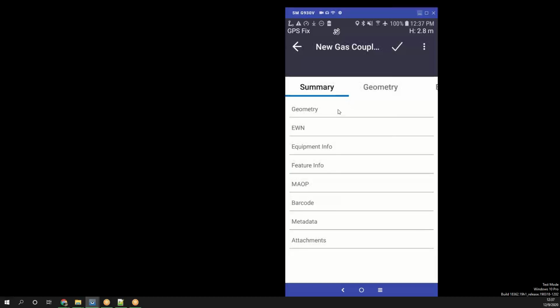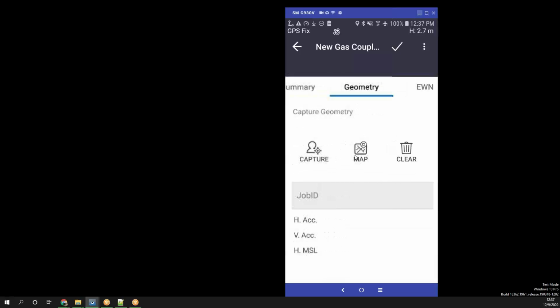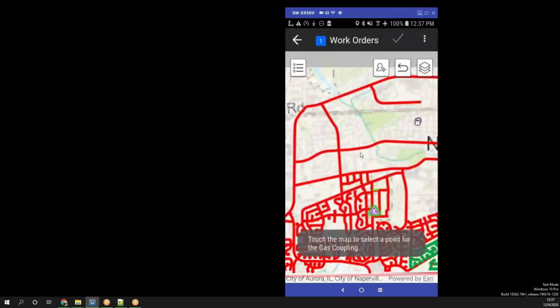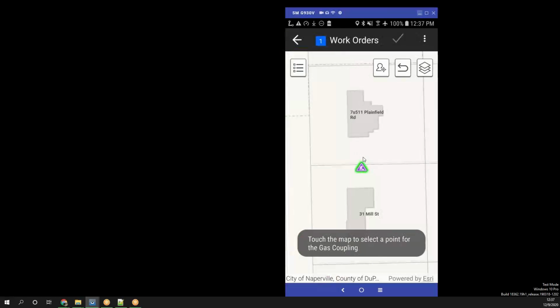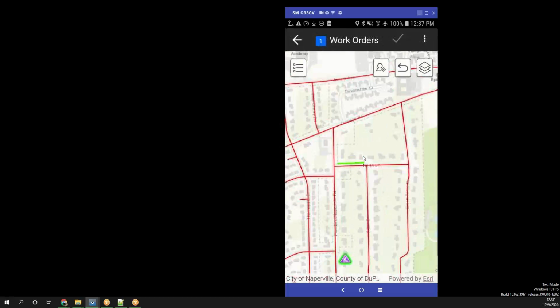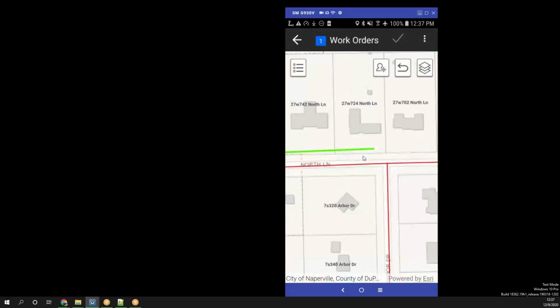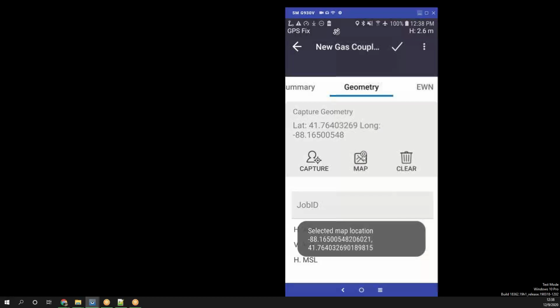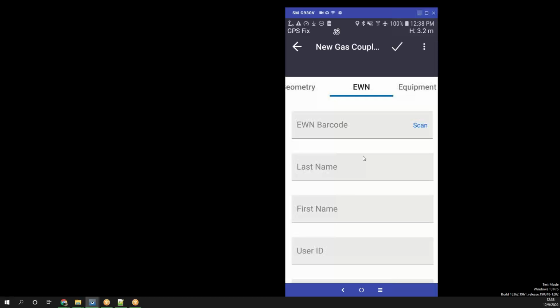In this case, let's do a coupling, and we can see we have the same sort of form to fill out here for this particular device. Start with my geometry. Again, we would capture this from the GPS if we were connected, but I'm just going to use my map view to digitize this. We'll zoom back to where I was before, and I'm just going to place this coupling there at the end, hit the check mark. I could then move on to the next part of the form.